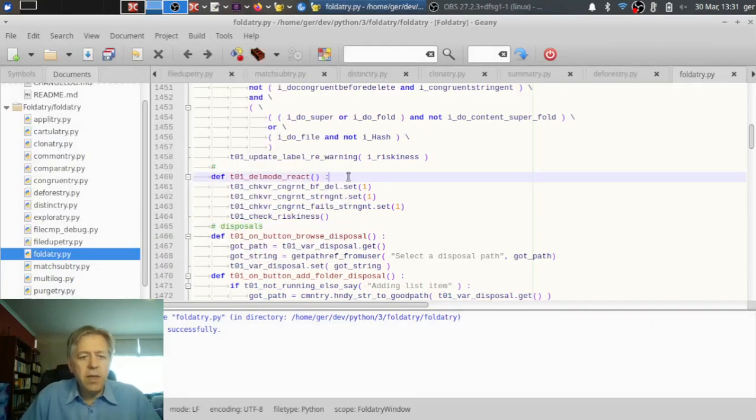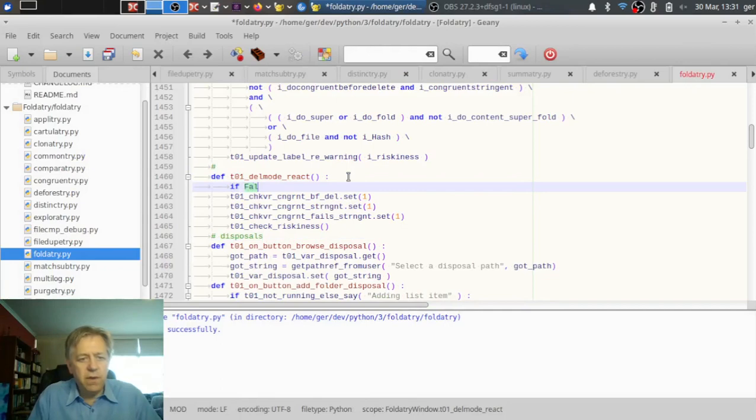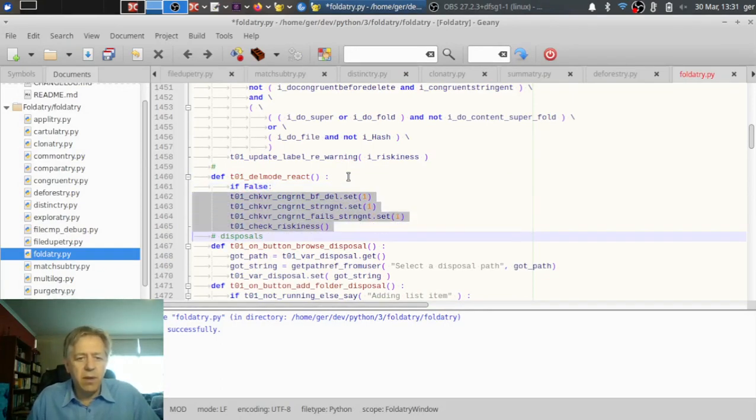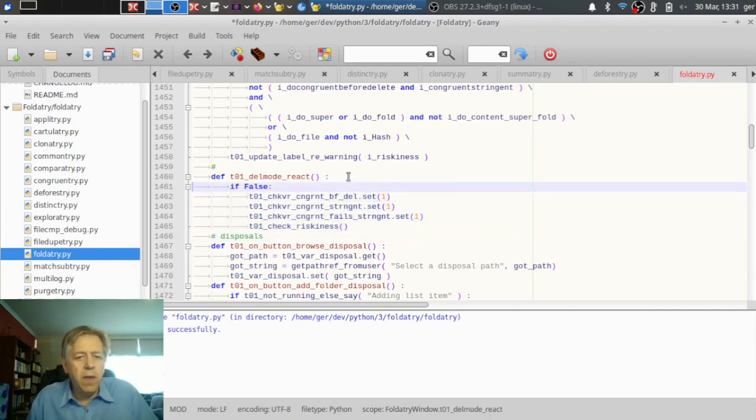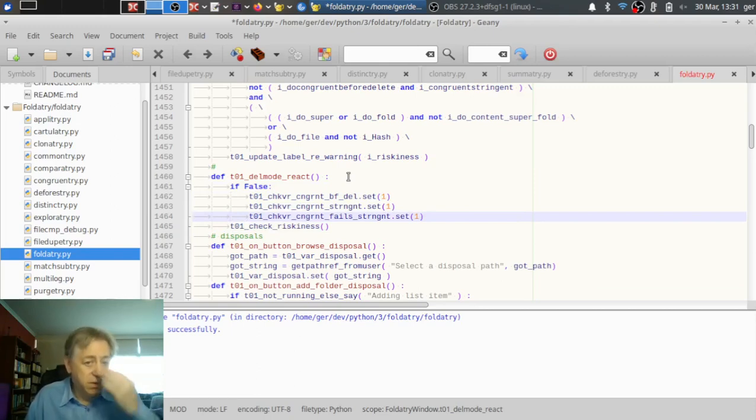is we need something in here that basically goes if, and I'm sure there will be Python people who would hate me doing this, but I'm just going to add in if false. False will always never be true. If false, then do those things. Actually, if false, do the setting of the three things, not in the false check. We'll still do the check riskiness.